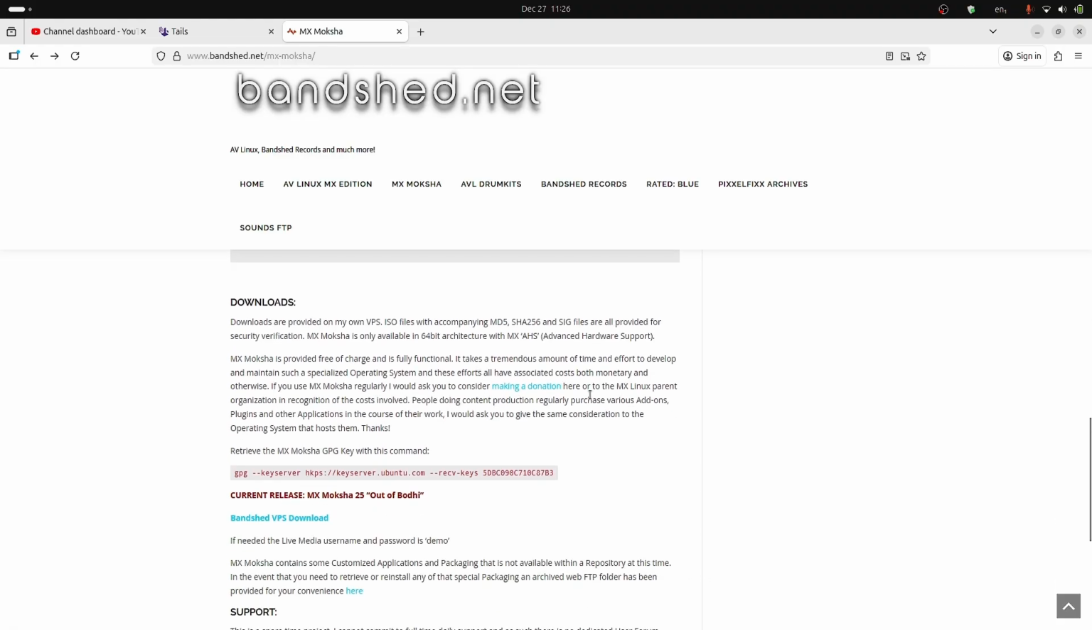Downloads are from the private server of the developers. You can see it here. They have their own VPS, and you can make a donation if you like the project. I think you should donate every time you download an ISO from a Linux distribution, because that helps to keep the project alive. And you can retrieve the MX Moksha GPG keys from here.